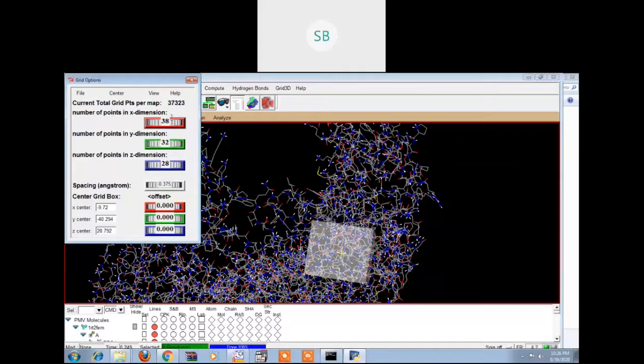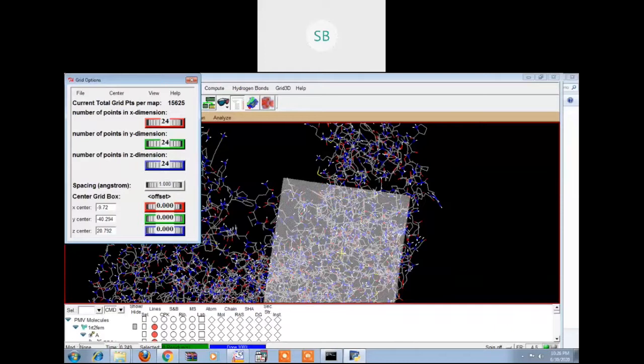Now you need to shorten the grid size. You just make it 24, because we have taken AutoDock Vina, not AutoDock 4. If it is AutoDock 4, then the grid size can be extended to 126 for each and every dimension. But as it is AutoDock Vina, the grid size should lie within the range of 24. I'm talking about the size.